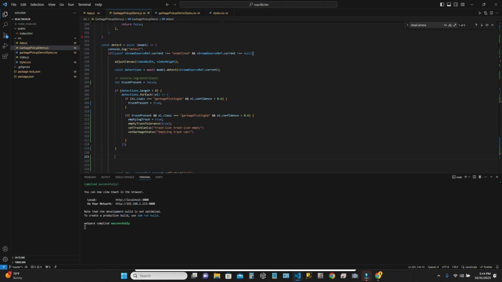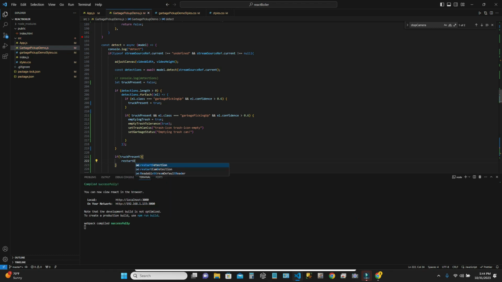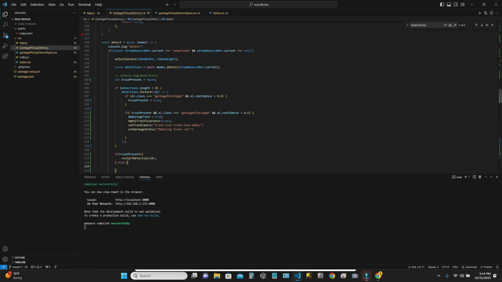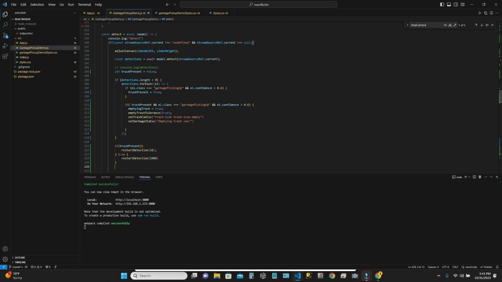Okay, and then after that's all done, here's another one. So this is that variable rate. If the truck is present, we want to restart the detection, and we want it to be fast, right? And then if it's not present anymore, then it can slow down again. Restart detection. This can even be like 3 seconds, like 3,000, and it still works.